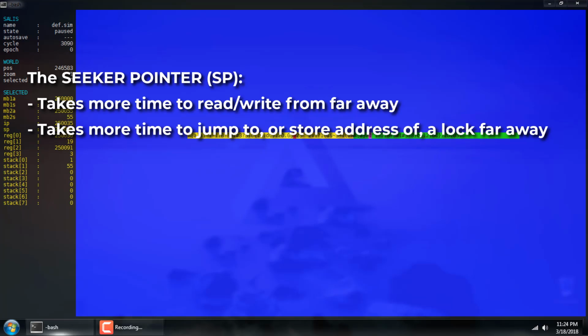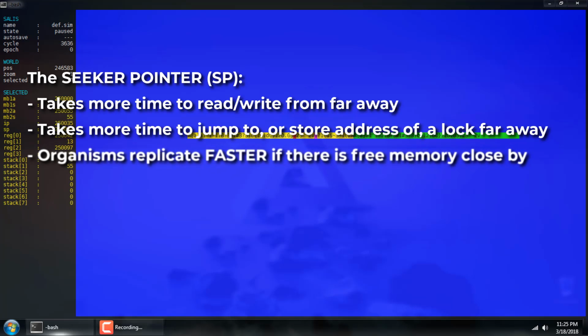The seeker pointer is also used for memory allocation. The consequence of this is that organisms can replicate a lot faster when there exists free space close by for them to allocate their child memory block. If they are forced to allocate far away, not only will the allocation itself take longer, but also the copying of each instruction, as the seeker pointer will have to travel that long distance every time it copies each of its instructions.